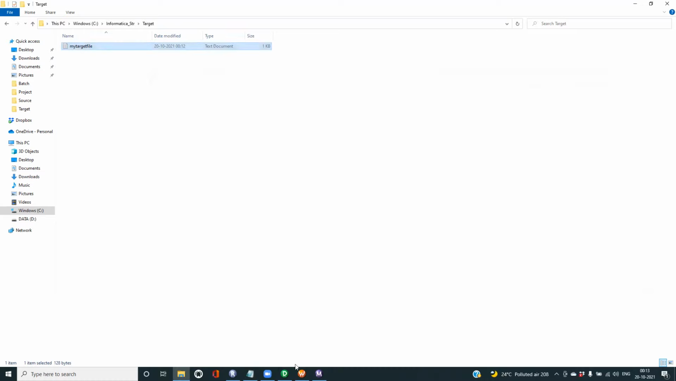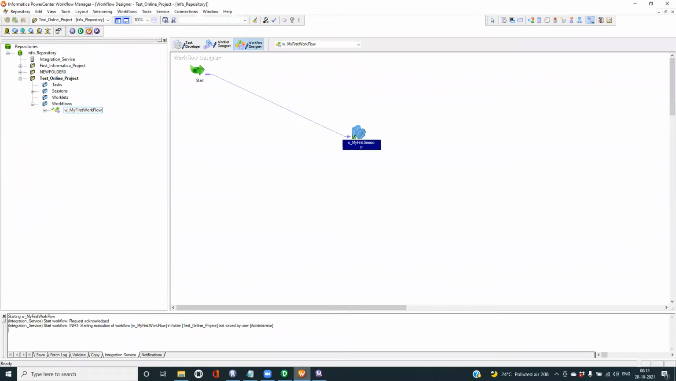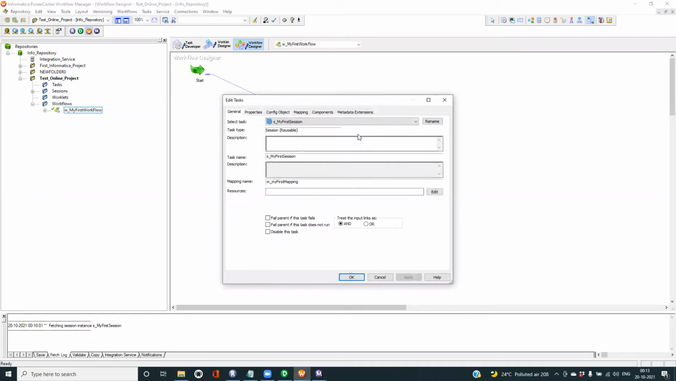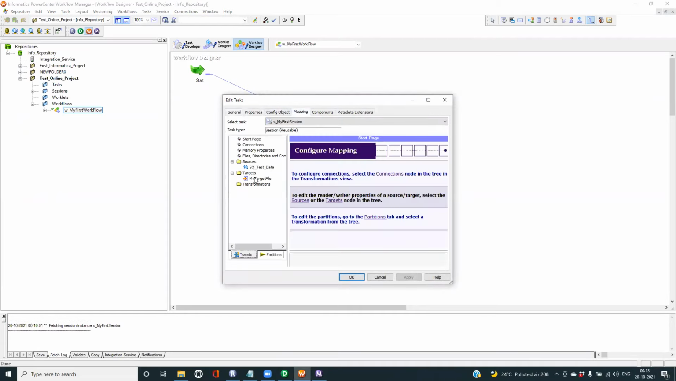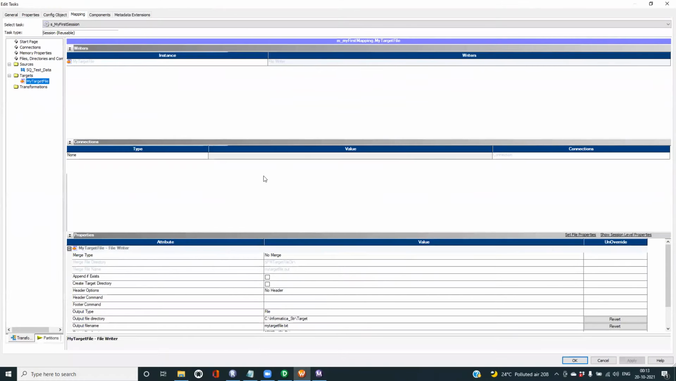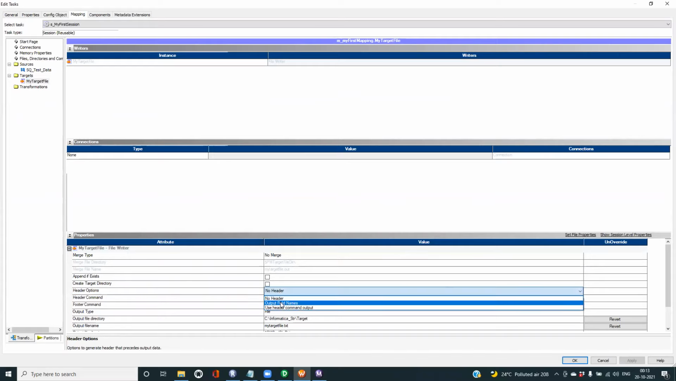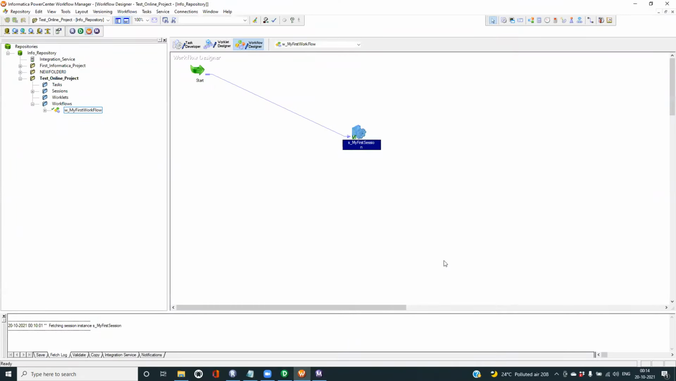So go back again at your workflow, and here go to the sessions, double click, go to mapping, go to target. Let me maximize this, and in the target you can see the header option, right? By default I have selected no header. Now you can check the second option, output field names. We want to have output field names as well. Click on OK, press Ctrl S from keyboard. This is saved.